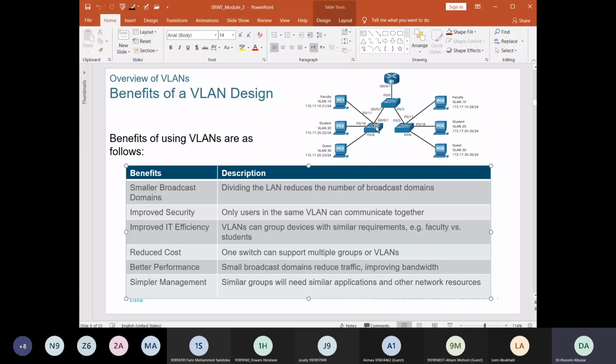And before we start, I want to mention an important comment. VLAN configuration will be configured at the switch. When we started the class, we said the VLAN is virtual and it's a switched network. So the switch port will be configured to be associated with a VLAN or a specific group of VLANs.